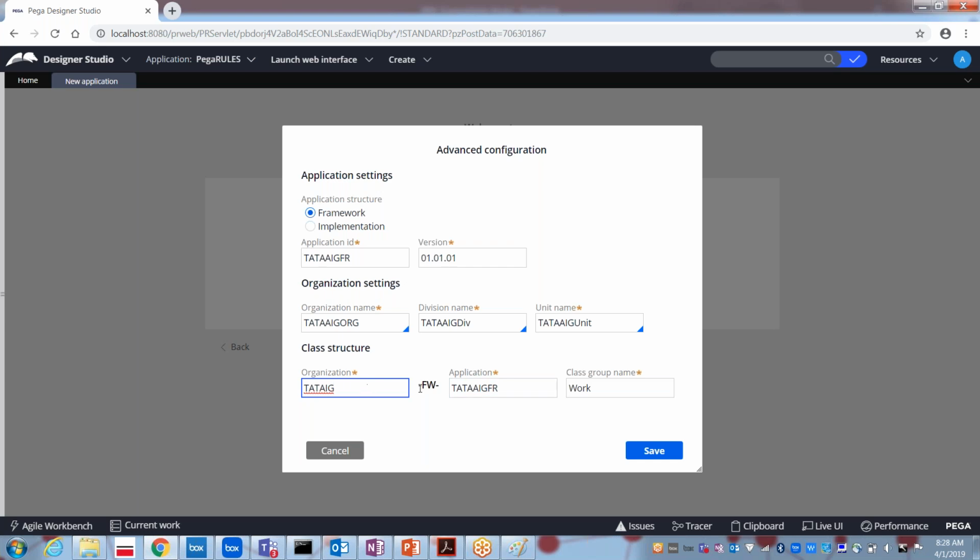And then Tata AIG framework, the application name is the next one, and then the class group name is the very next one. The application here is the application ID, and this is the application name over there.